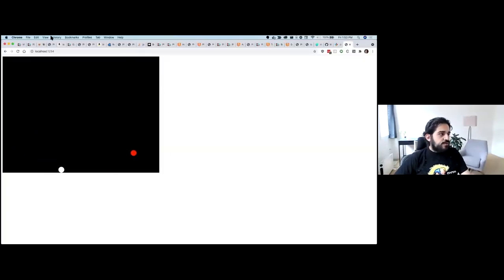Okay, so localhost just automatically reloaded. I'm the white ball, and I'm able to bounce around, and I'm also able to shoot bullets. And there's a bit of lag, but I promise you it gets better once you do a build.